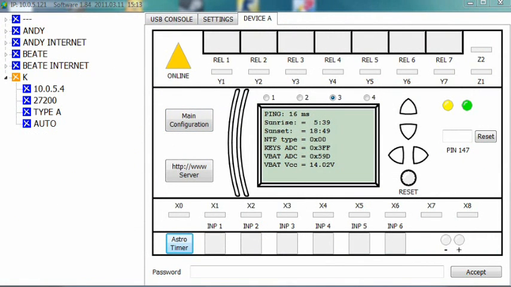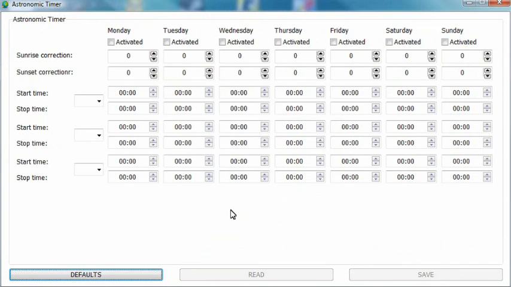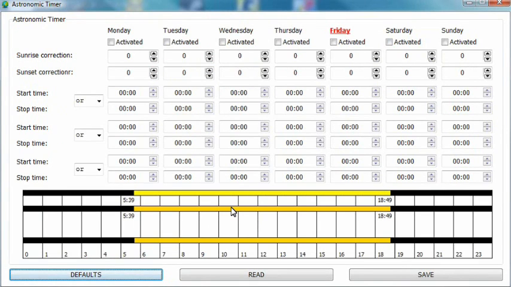Enter the Astro timer configuration screen. First, take a look at the bars at the bottom of the screen. The first one represents the night and day periods as calculated by the device. This cannot be changed. The black part is the night, and that is when the Astro signal is active.